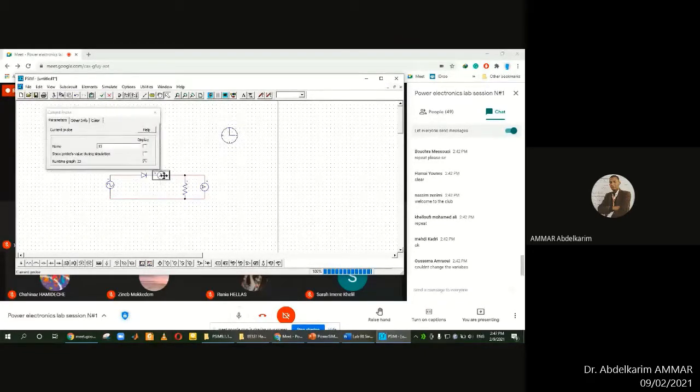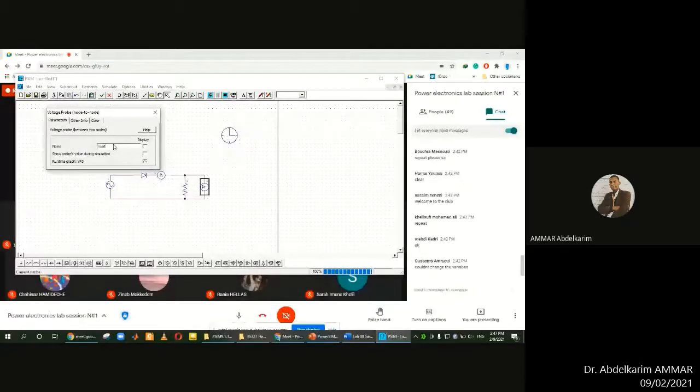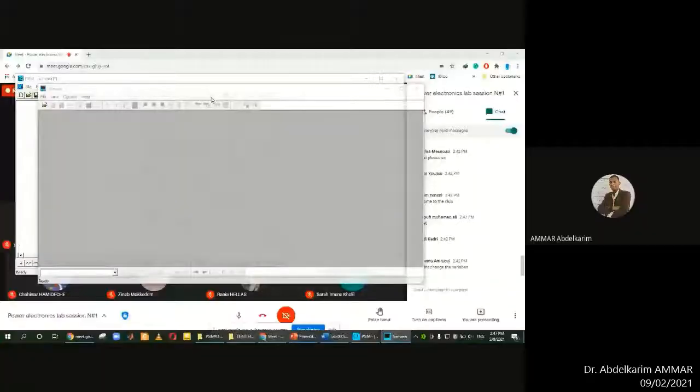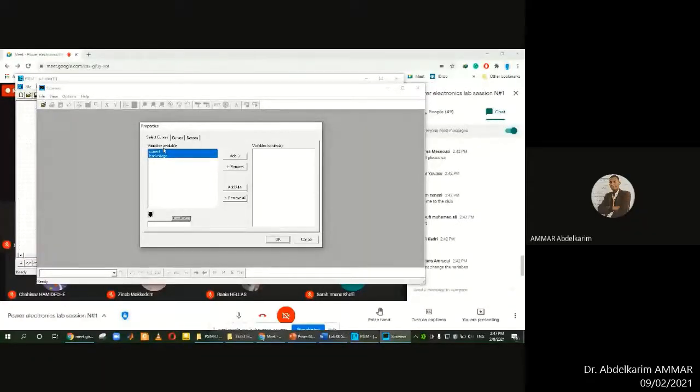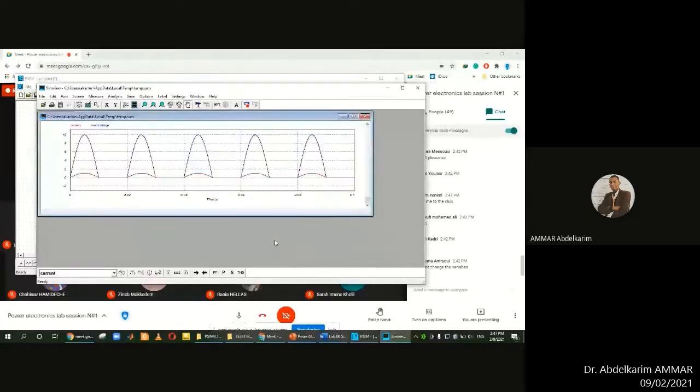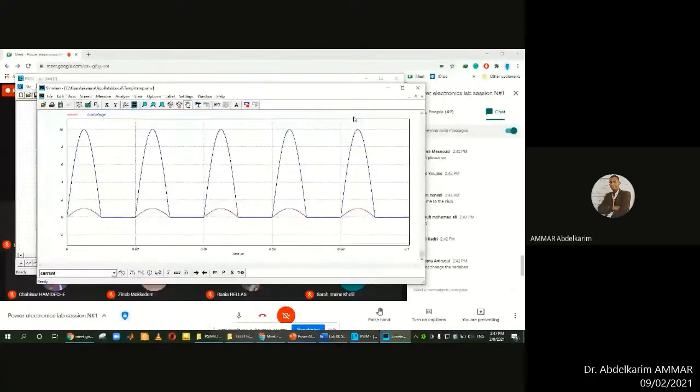Whatever the variable is, I name it current, for example. This one, let's name it load voltage. I found it with this name in scene view. When I run simulation here, I find current and load voltage. If you want to display them in the same graph, I select them both, current and load voltage. Okay, so here we can see them in the same graph. If you want to see them separated, we have this button here, add one screen.